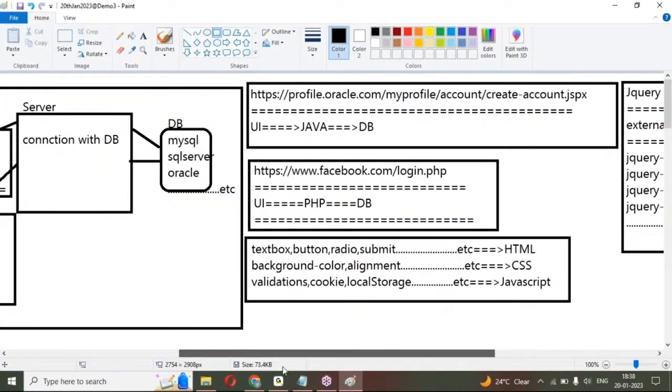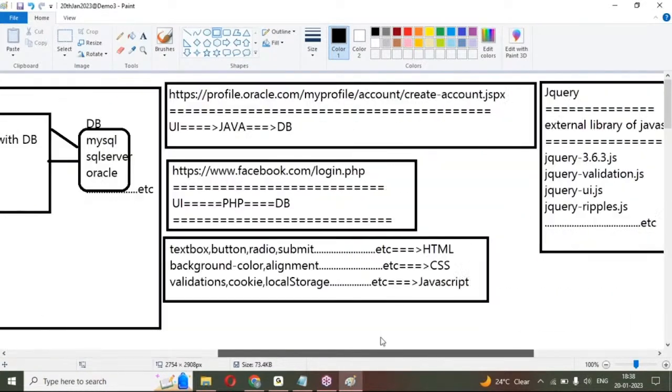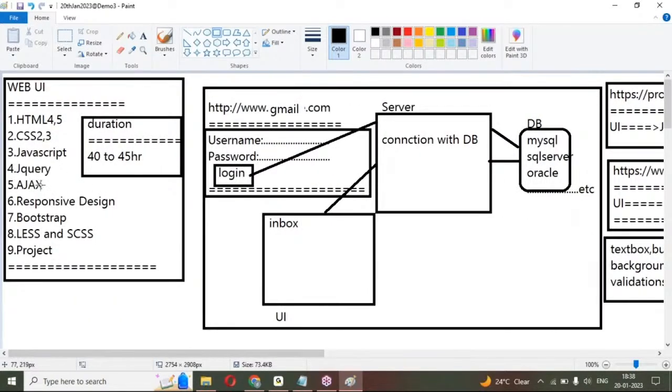Here in UI programming we are going to use it like this. Because of that, I'm going to create all these topics. In the next session, on Monday, I'll explain Ajax, responsive design, bootstrap, Less and Sass, and then the project. I'll explain the use of all of it. From my side, every Monday to Friday I'll take topic sessions. Every Saturday I'll take a project session. One weekend, I'll go with the exam.